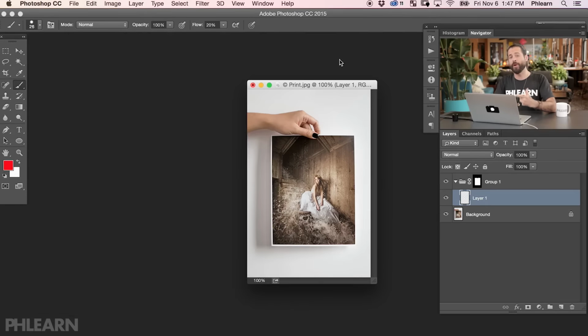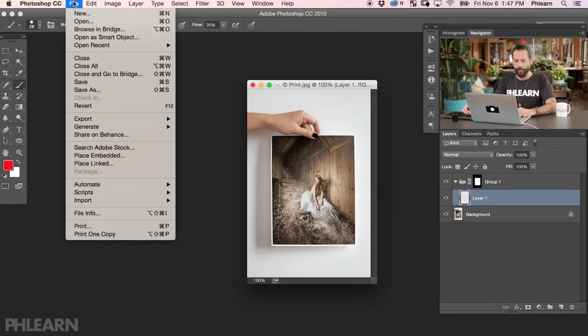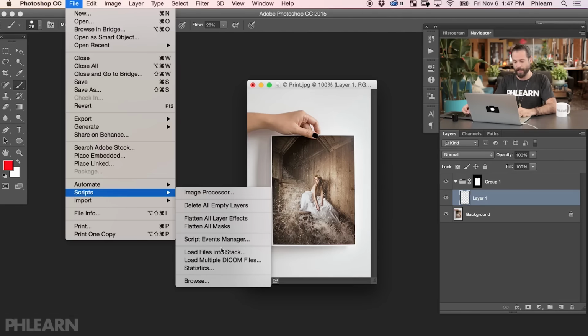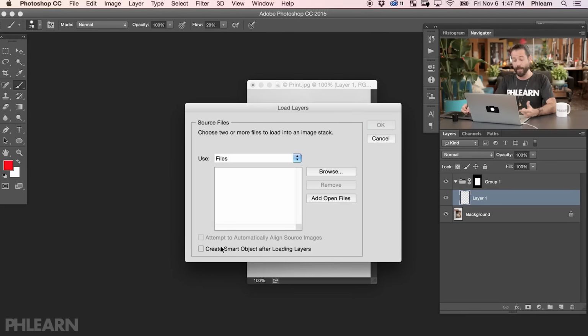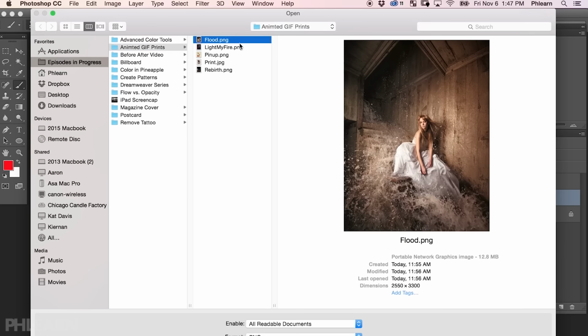Okay, so let's go ahead and load our prints into Photoshop. I'm going to go to File, we're going to go down to Scripts, and then Load Files into Stack. Because we've got a few of them, I don't want to open them all individually, we just want to stick them all together in one stack. So we're going to hit this Browse button, there we go, and then click on our images.